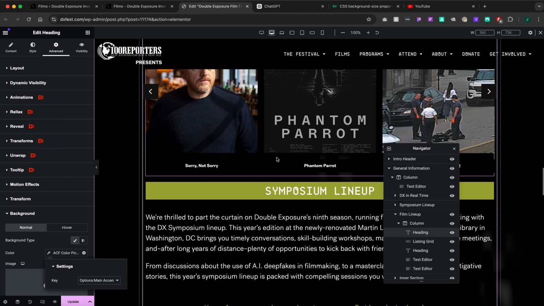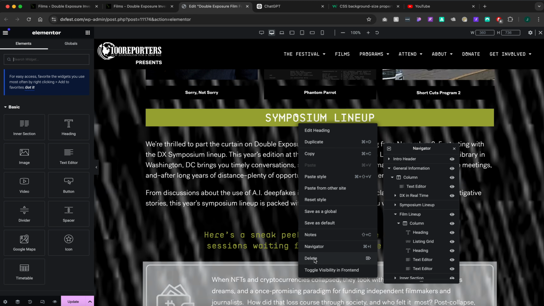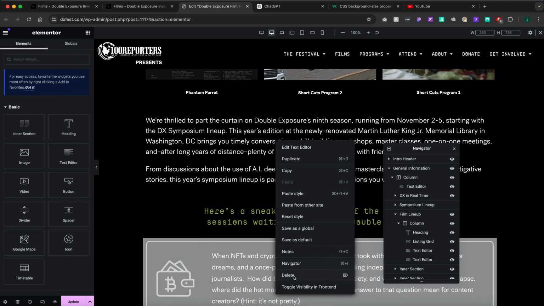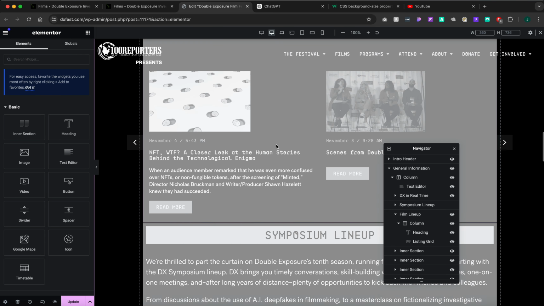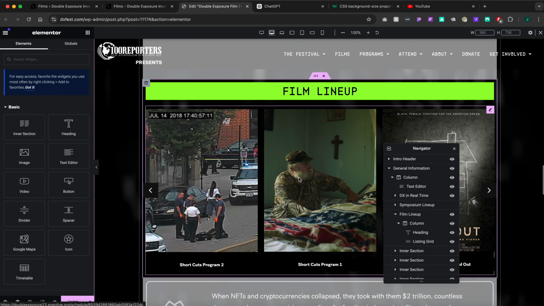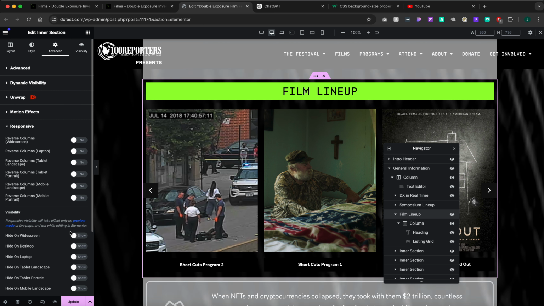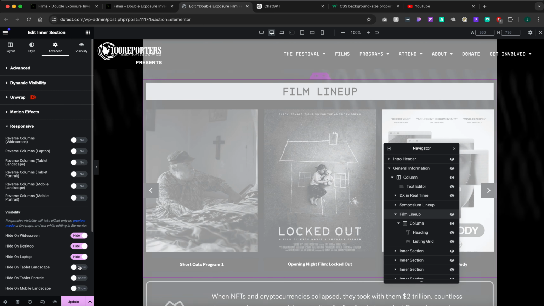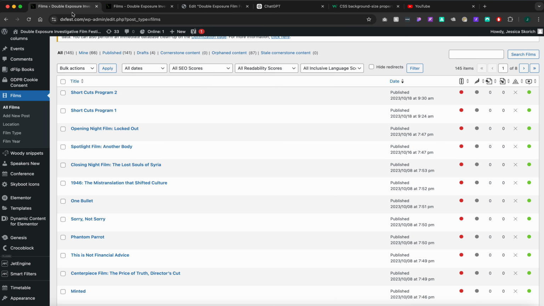Okay. I am going to clear out this one. Okay. So here's the film lineup. I'm going to toggle all this stuff off again. But that film lineup is generated when you actually put films in this. And when it's actually ready, I need to switch it over to pull only 2024.